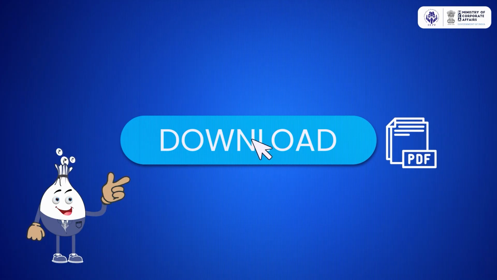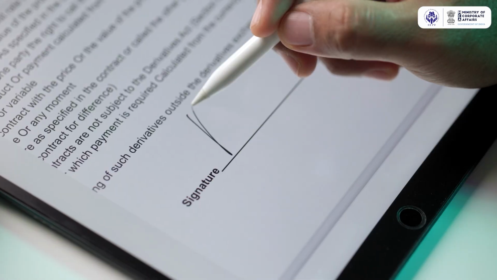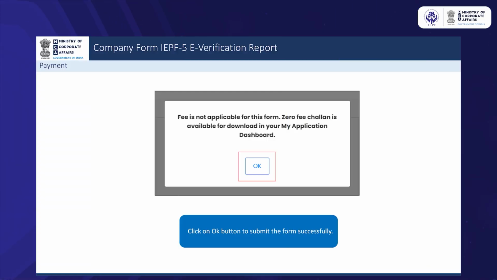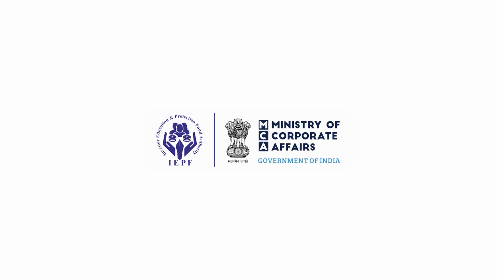Affix the digital signature certificate, then upload the signed document again through My Applications. No fee applies for this form. Click Confirm Submission, then check your application status under the Under Processing tab. And that's it. Your IEPF-5 E-Verification Report is now successfully filed.